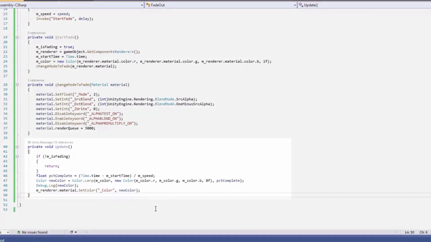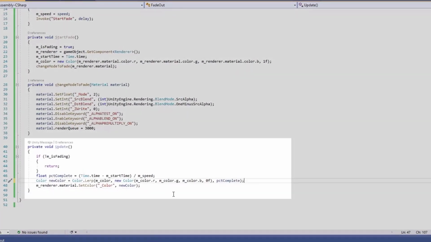Okay, there were some problems with my previous code. Basically, I had this lerp method. I need to set the starting color and keep it, and then use the final color. The starting color is whatever color it was set at by default, and the final color is that same color but set to transparent. So let's go ahead and fix this code up a little bit more.